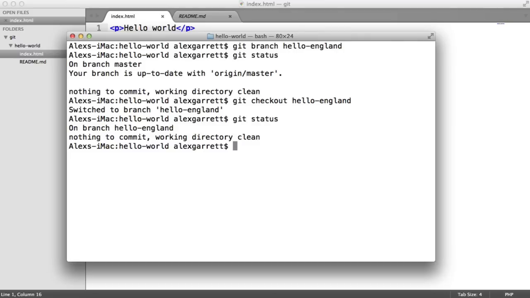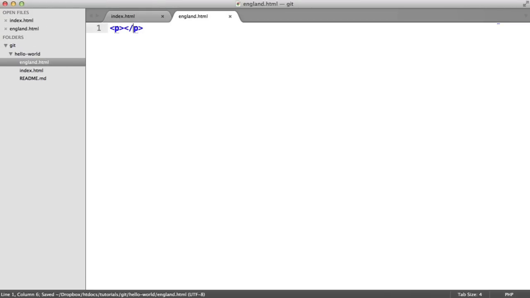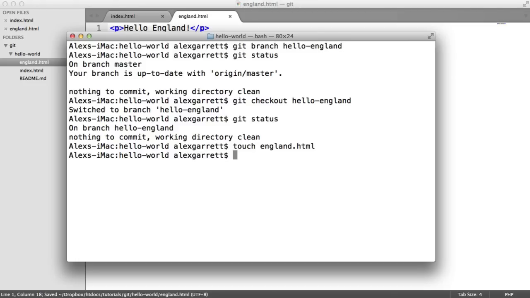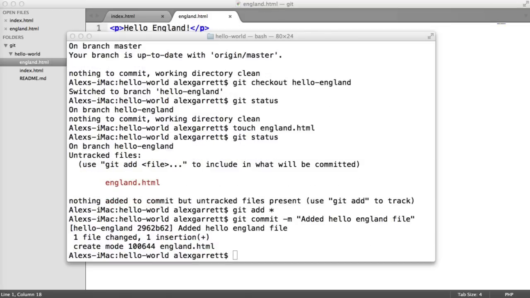Now we can do whatever we'd normally do: create, modify, remove files, make commits as normal. And let's do that and create a new file. So let's create england.html and let's go ahead and modify this to say hello England. So let's commit this change or add this change in first. So if we run git status, we get this. So we do a git add, we do a commit here. So we've committed this change.